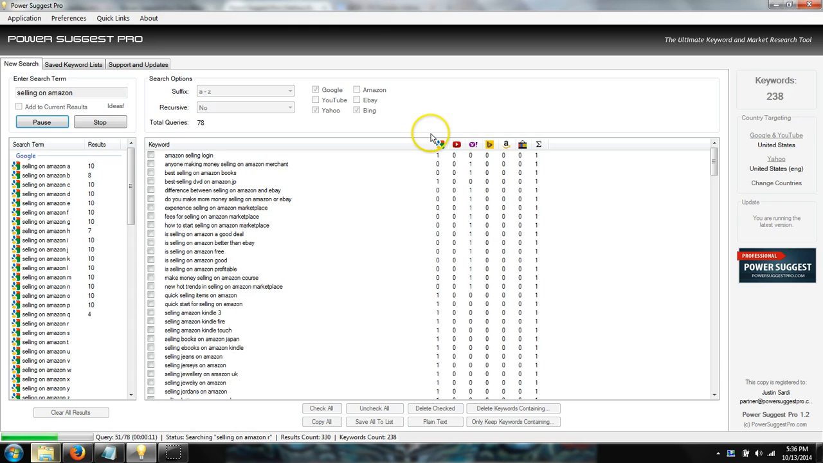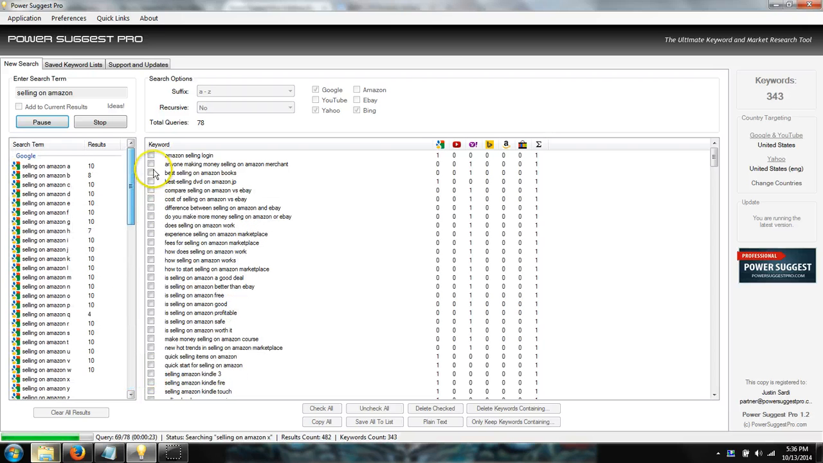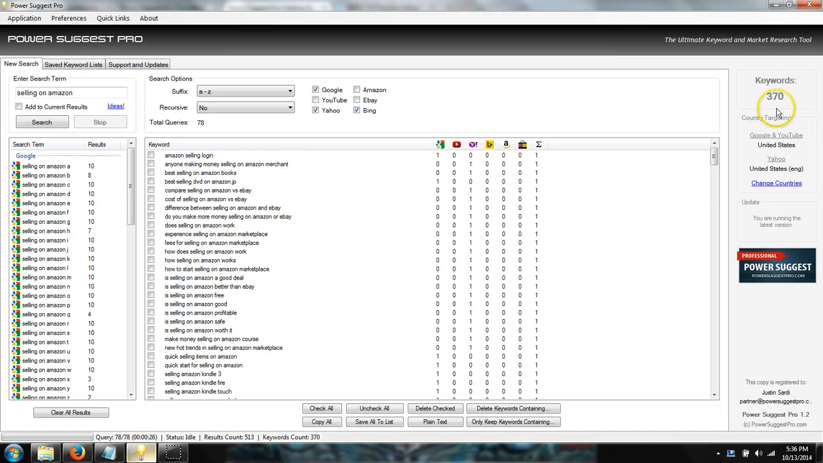And as you can see, we are getting a ton of different keywords right now. And this will just take a couple seconds more. This thing's pretty quick. But as you can see, it's searching selling on Amazon A, B, C, D, through all of these 3 search engines that we have selected. And it's been about 26, or exactly 26 seconds. It did 78 queries. There we go. And you can see that it provided us 370 different keywords.